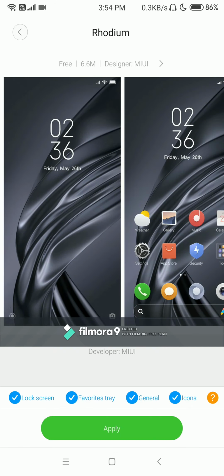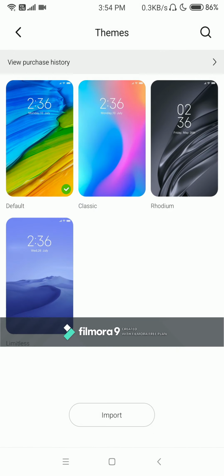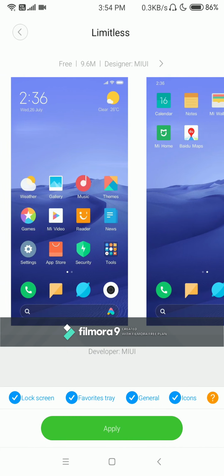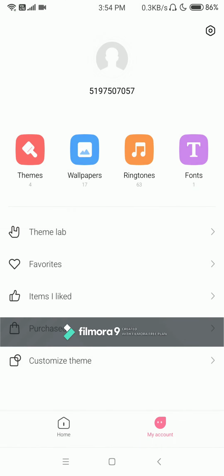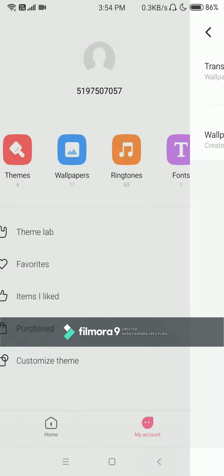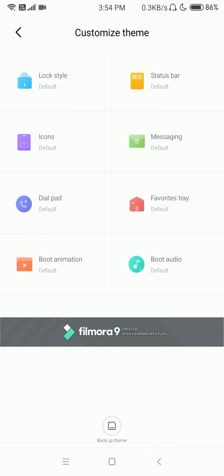This is an inbuilt one. I don't know. Limitless is all you know. My favorite, by the way. And you do get a transparent one and customized tune. You can customize the boot animation, boot audio, favorite tray, etc.